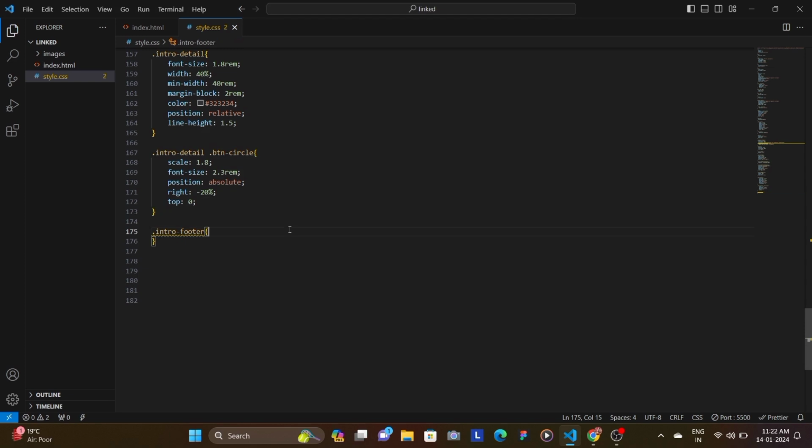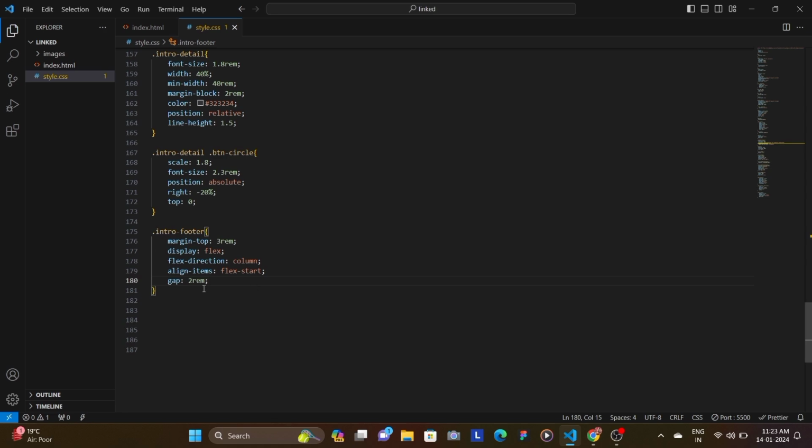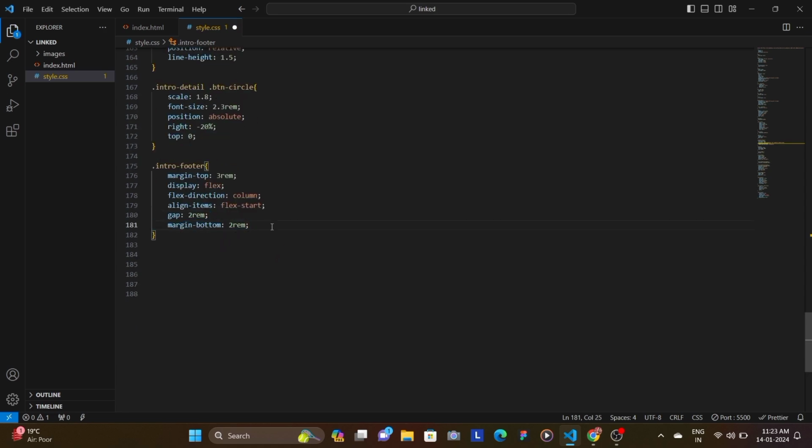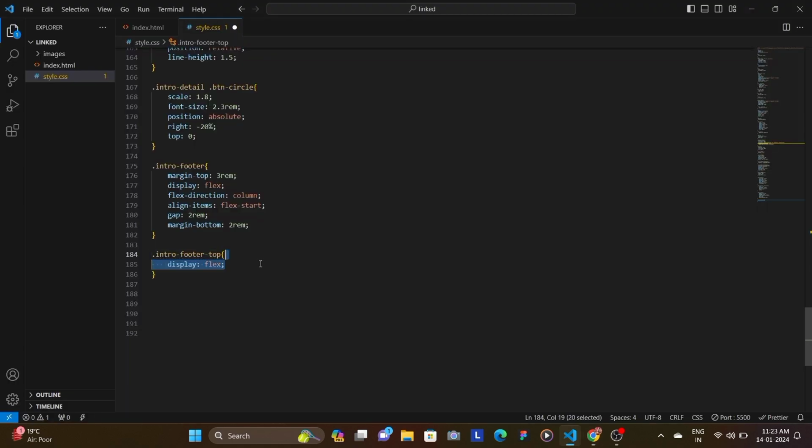Now we're going to target the intro footer. We're going to have margin top of 3 rem with display flex, direction to column, since we want them to stack, and align items to flex start. Gap of 2 rem, basically the gapping between the two divs inside of the intro footer. Margin bottom of 2 rem, and then the intro footer top which has this get started and also this download on iOS. We want to target that.